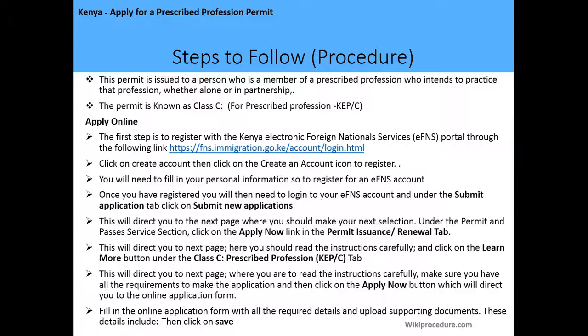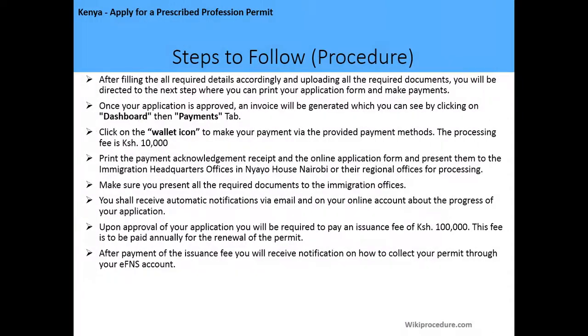We are going to see these details, and after that just click on the Save button. After filling in all the required details accordingly, upload all the required documents, which will direct you to the next step where you can print the application form and make the payments.